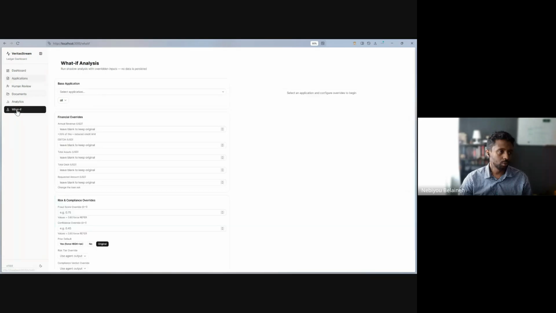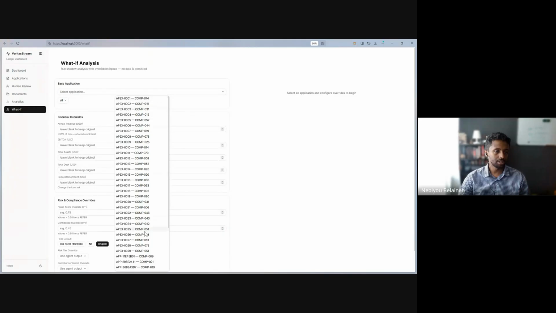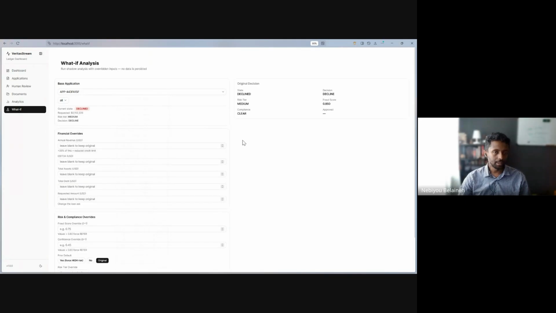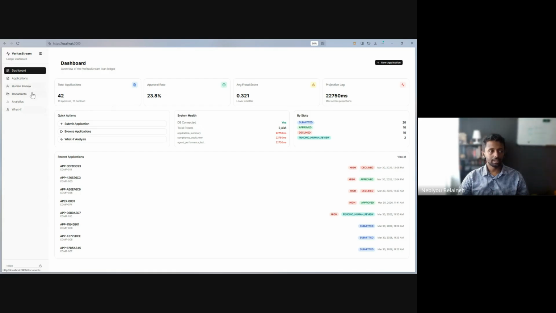Here we also have the what-if analysis. You can select any application here. This one was declined, and there is a reason it was declined; you can view the application and find out. But you can also change some factors here and run the what-if analysis. So basically, this is what it looks like. If there are any questions, I can answer now.